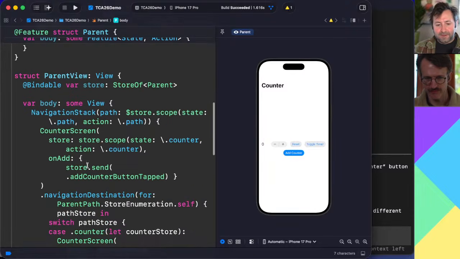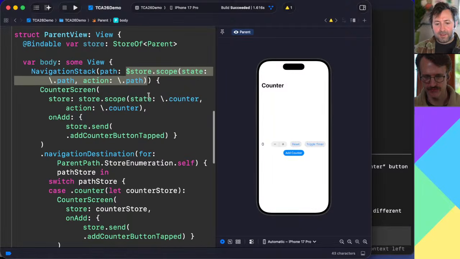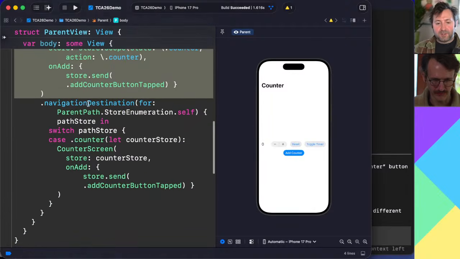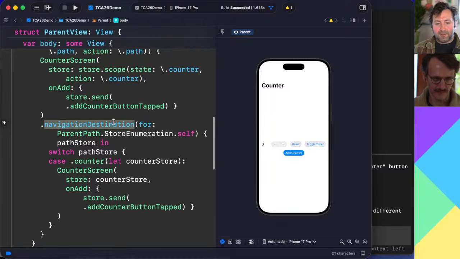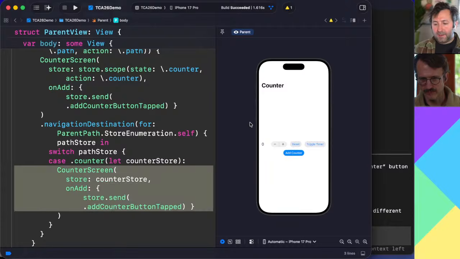But down in the body of the view, this is just using the vanilla navigation stack with a scoped binding. And then it has the root screen, which is the counter. And then we're just using the vanilla navigation destination right now. Every time you use an enum feature, it generates this thing called a store enumeration, which you can switch over directly and then just pluck out a store per feature and then render the screen.